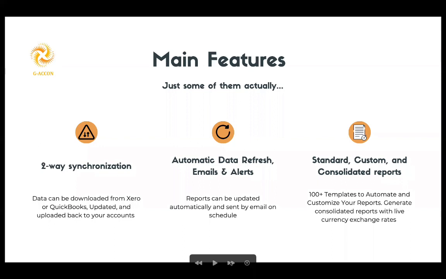And consolidated reports. So this is what we're going to talk about today. So automatic data refresh, email alerts, it's a very nice function which can be set up through different types of workflows. And I'm going to show how to set up and how to use it. And in the end, we have some kind of statistic, how many templates are available for you to generate standard custom reports. This is what we mean under data extract functionality and consolidated reports.